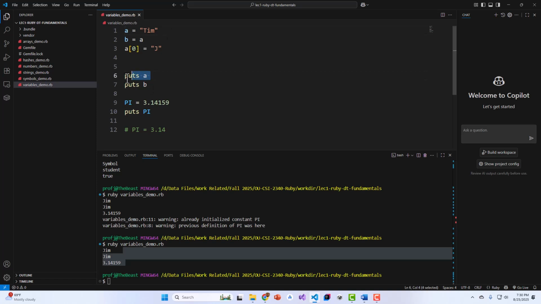And then you would expect when I do puts on a, it prints out Jim, but why does puts on b print out Jim? Shouldn't it print out Tim? The answer is no, because they're pointing to the same exact object. They hold the same memory address. Again, b equals a copies the address, not the whole object. So reassignment just points the variable name to a new object.